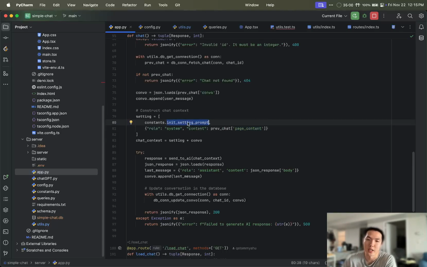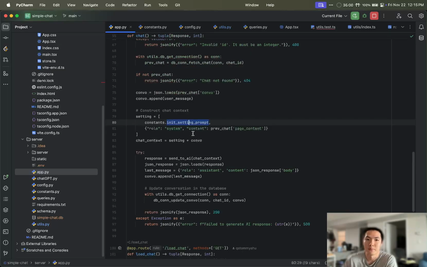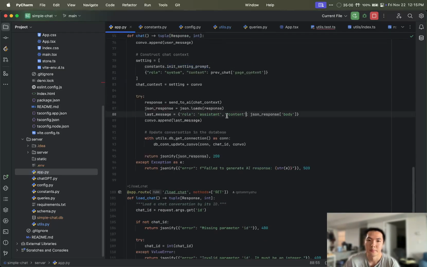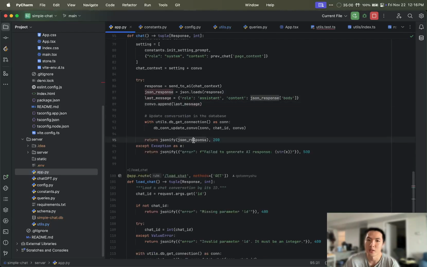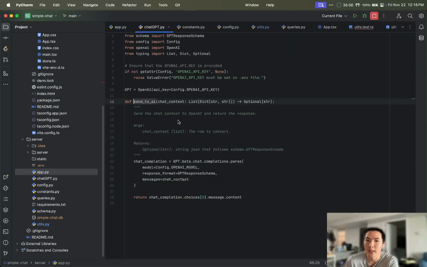And also the initial setting prompt, which is just how the AI will need to answer users' questions and provide four related options that my user might be interested in. Yep. And then we have a response, append last message. Yes, just jsonify the response. That's pretty obvious. I think we probably missed this send to AI function.